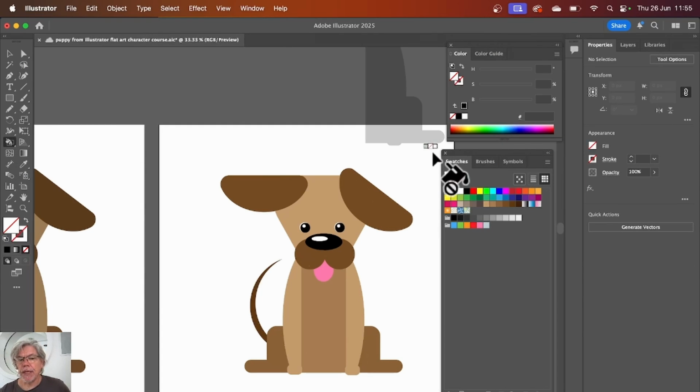So let me go and pick a color. So what I want to do is I want to make his head a little bit darker than the brown that it is at the moment. So let me just choose a medium brown. And as I move over the dog, you can see it shows me all of those little areas. So if I move over to that area then click, I can then fill that area with color. It's such a lovely way of working.